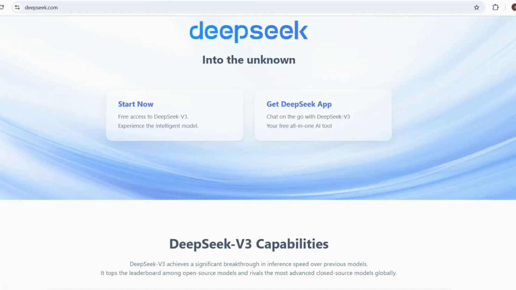Before we get started, let's quickly understand what DeepSeek is. DeepSeek is an advanced open source large language model, LLM, designed for efficiency and accuracy. It's comparable to models like Llama, Claude 3.5, GPT-4o, and Mistral. It's optimized for many tasks, including coding, reasoning, and general AI interactions.